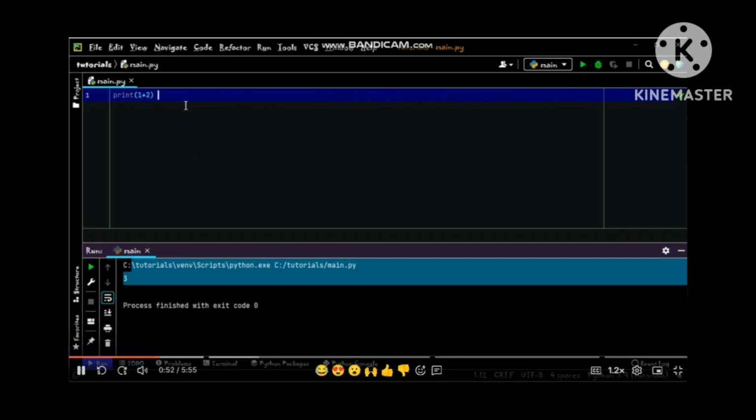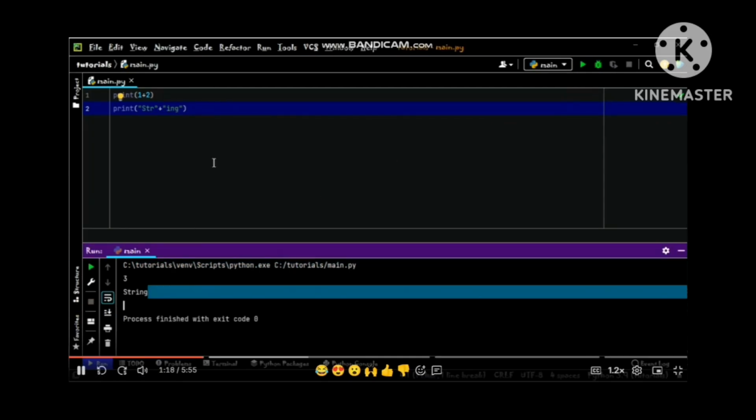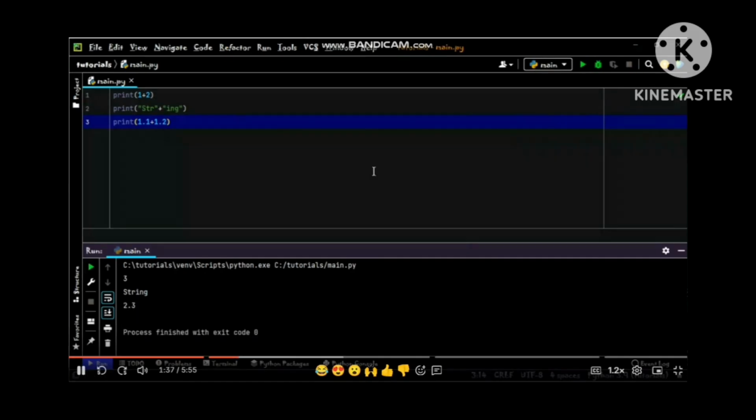Perfect. Now we will print the sum of two strings. Let's say "str" plus "ing". What will this print? It will print the word string. Yes. Now we will print 1.1 plus 1.2. We run, we should get 2.3, and yes.